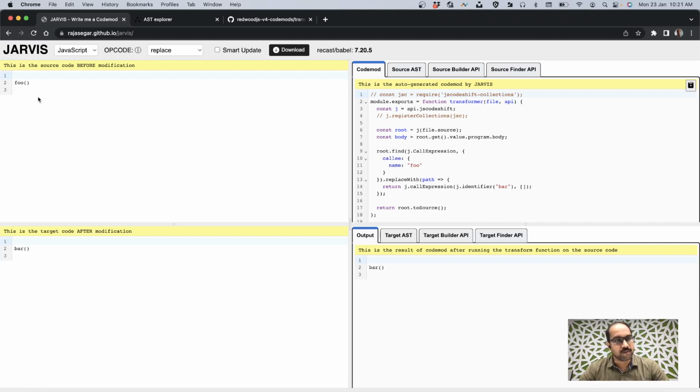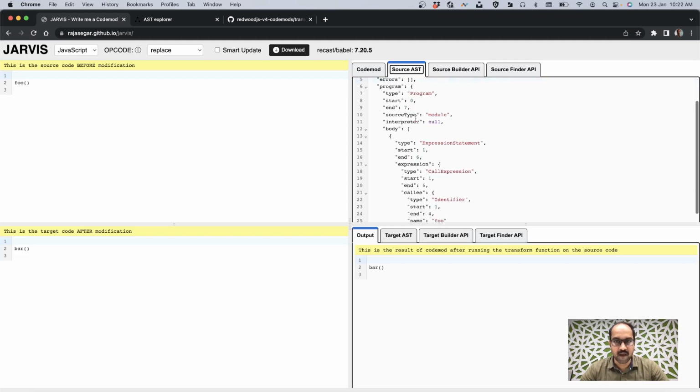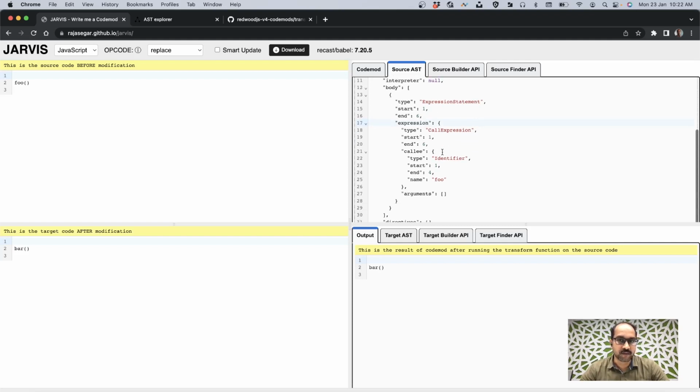Okay, so now take this case. This is the source code and this is the target code. This is before modification, this is after modification. What we want to do in this case is rename a function. First, let's see what the AST of this particular thing is. You can view the AST here, go to source AST. You have the file, program, and in the body you have something called expression statement. This is an expression statement in JavaScript. Under expression statement, we have the expression called call expression. And call expression has something called an identifier, which is the name foo. So basically you want to rename this foo to bar.